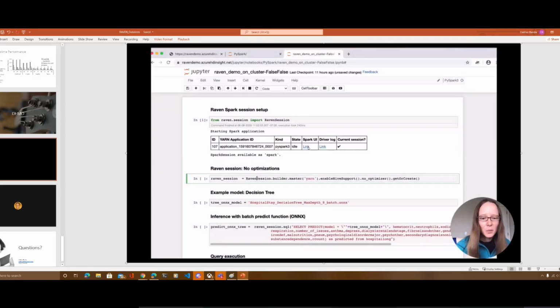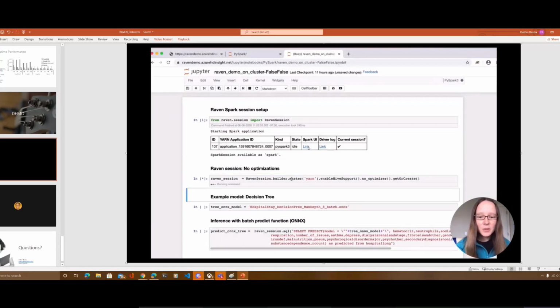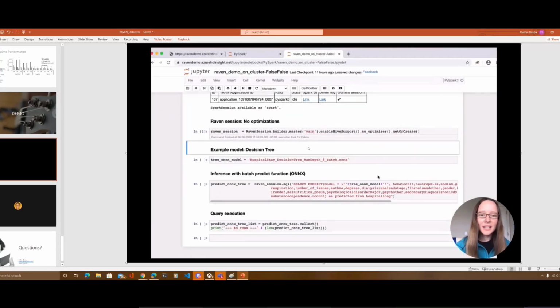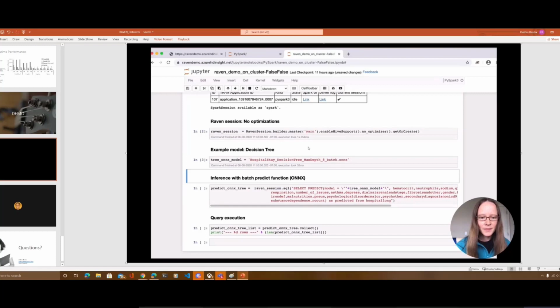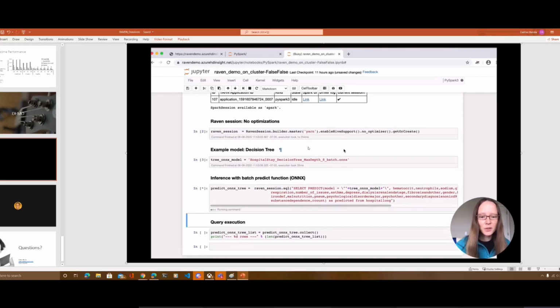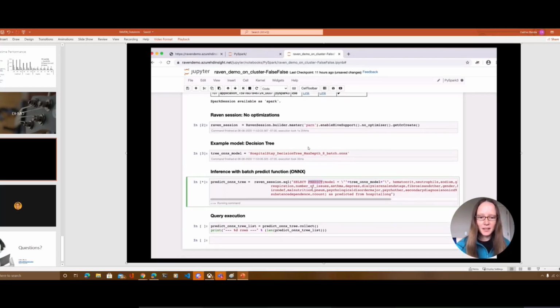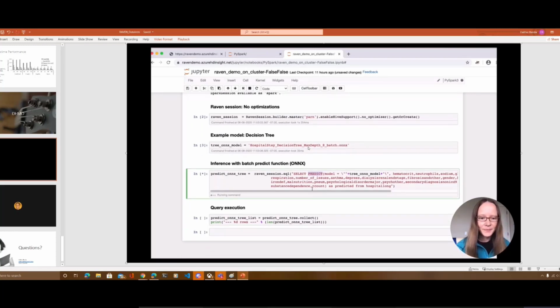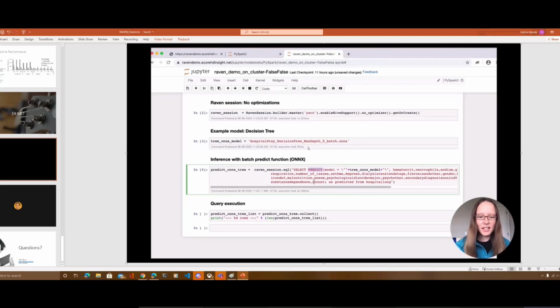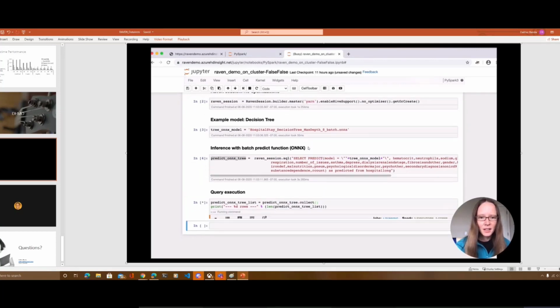Going back to our notebook, we'll start the Raven session, and for the first run, we'll show the query without any of our Raven optimizations. Notice that we have introduced a new predict operator in Spark that allows us to execute ONNX models by invoking ONNX runtime. It takes as input the model and the data that we'll be using for scoring. For all of our sessions, we use Arrow and batch inference to speed up scoring.